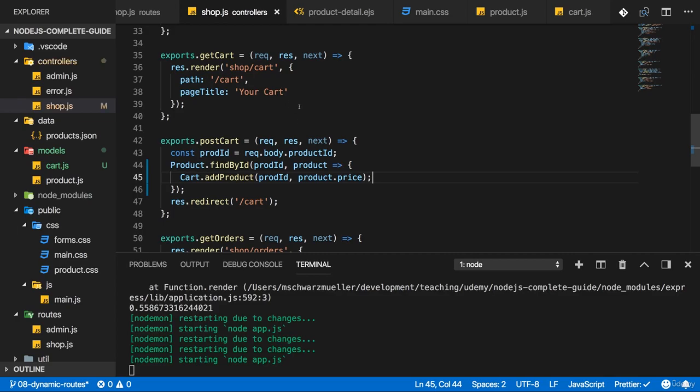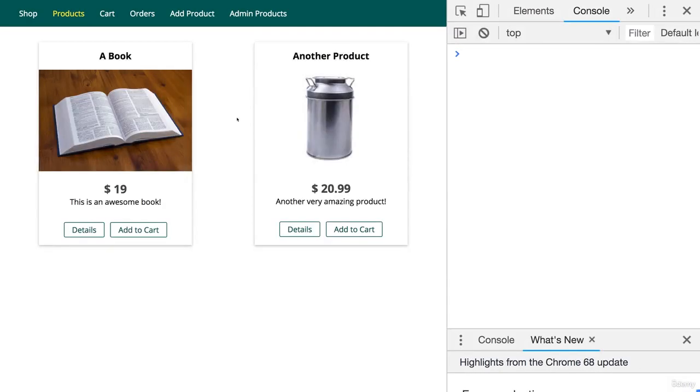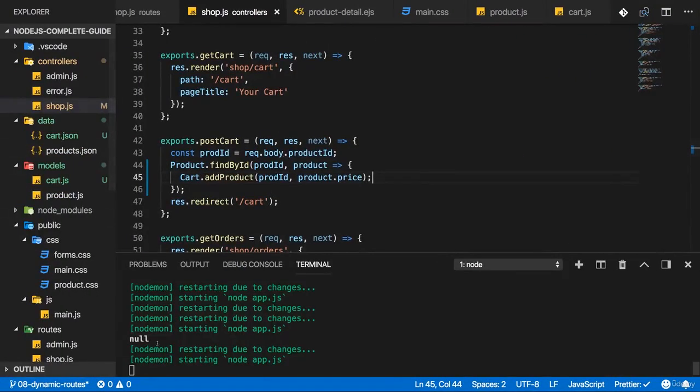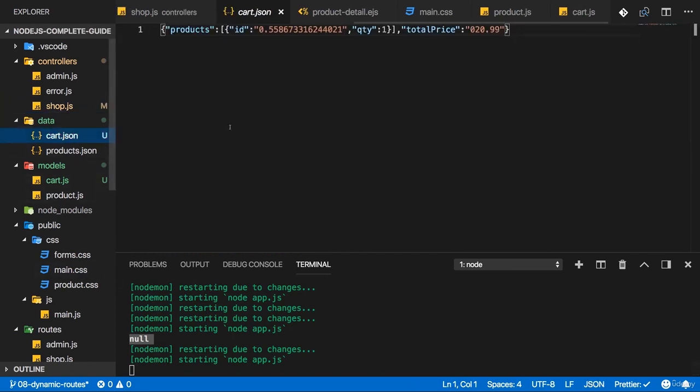With that, let's see if that works by going back to our app here and clicking add to cart. Null looks good because we're logging the error here. And if we see null, that means there was no error. And now we got cart JSON. And in there, I got products, which is an array of products with an ID and the quantity. And the price is stored as a string, which is a bit suboptimal here, I have to say. So we'll have to work on that. But besides that, this is looking good.